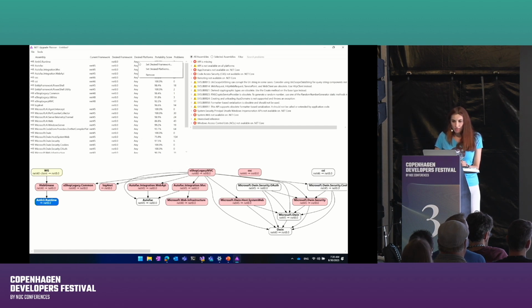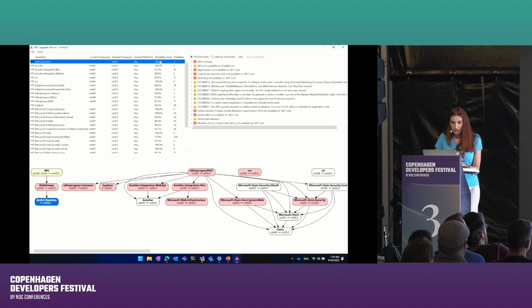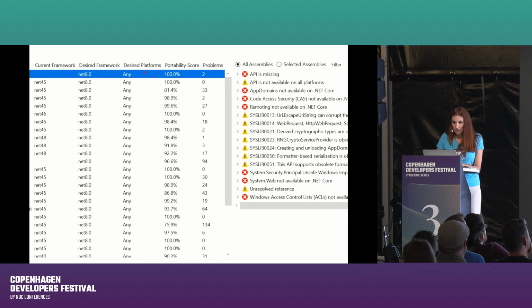Then I can specify platform. So I can say, for example, I'm developing only for Windows, so if I have some incompatibilities, like some APIs are not implemented on Android, iOS, that's okay, I'm building only for Windows. This is the portability score. So for some applications, it's 100%, for some it's less, and number of problems.